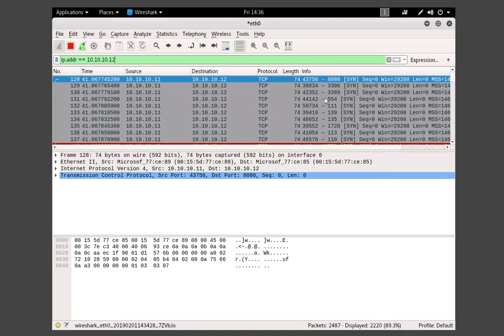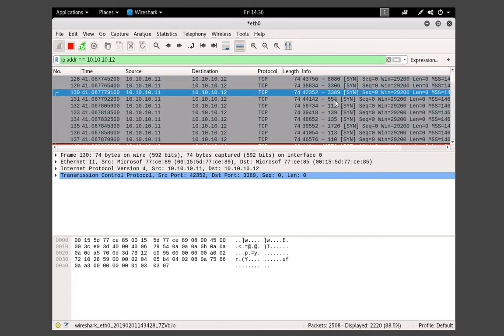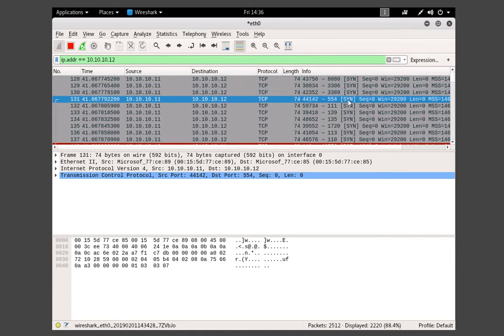And you'll also notice if you take a real close look that the port number is going to be pretty much randomized here. You've got 3389 out here, 554, et cetera. And we're sending out synchronization messages. That's what we're doing, sending out synchronization messages.